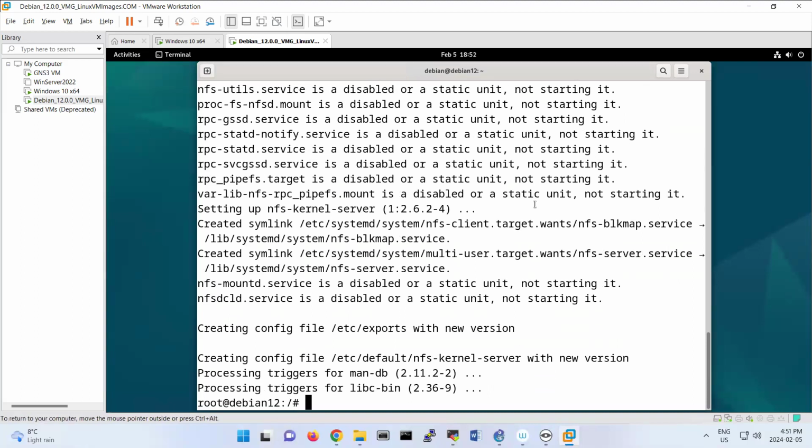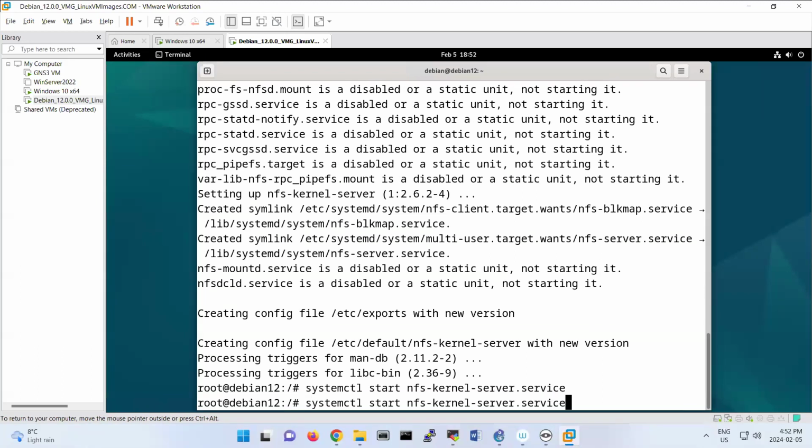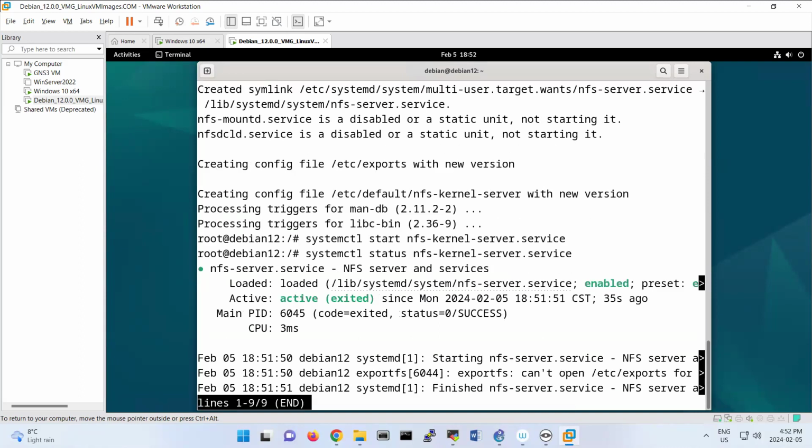Oh my gosh, it's not typing. systemctl start nfs-kernel-server.service. So that means that now if you check the status of your NFS kernel, it is active now, and enabled.